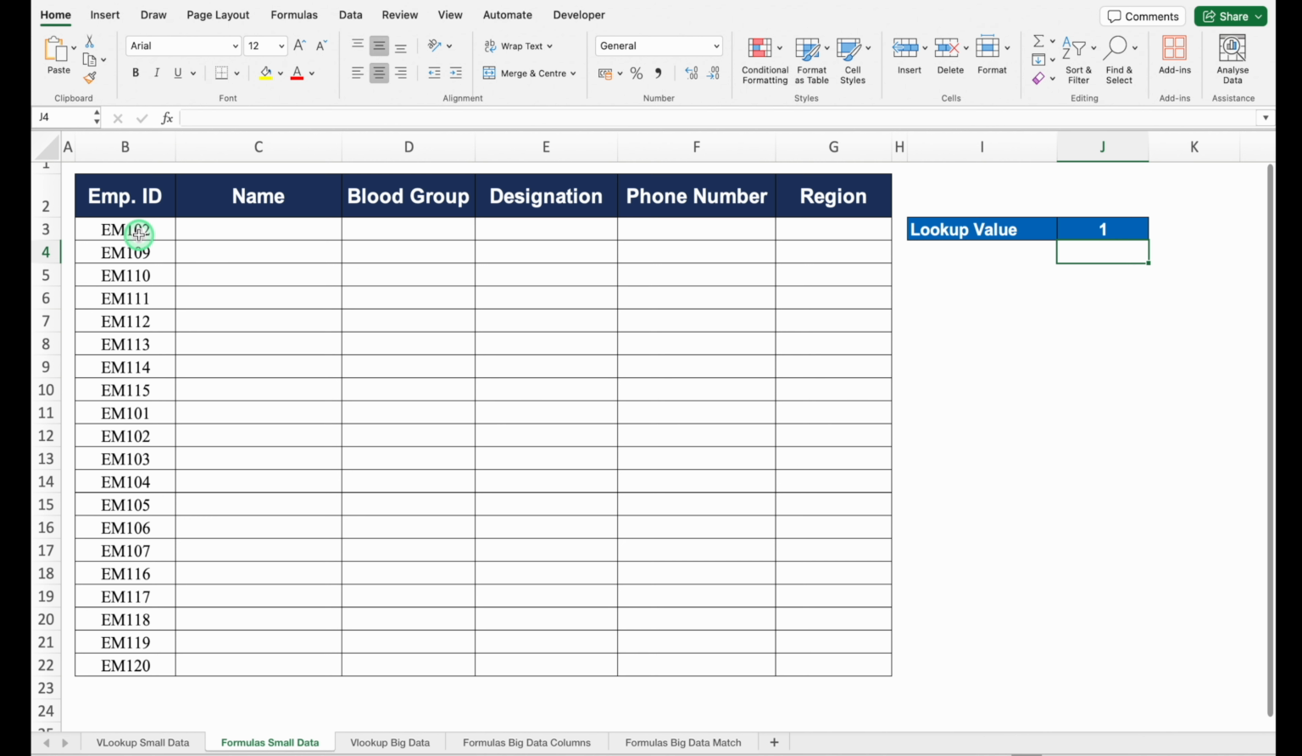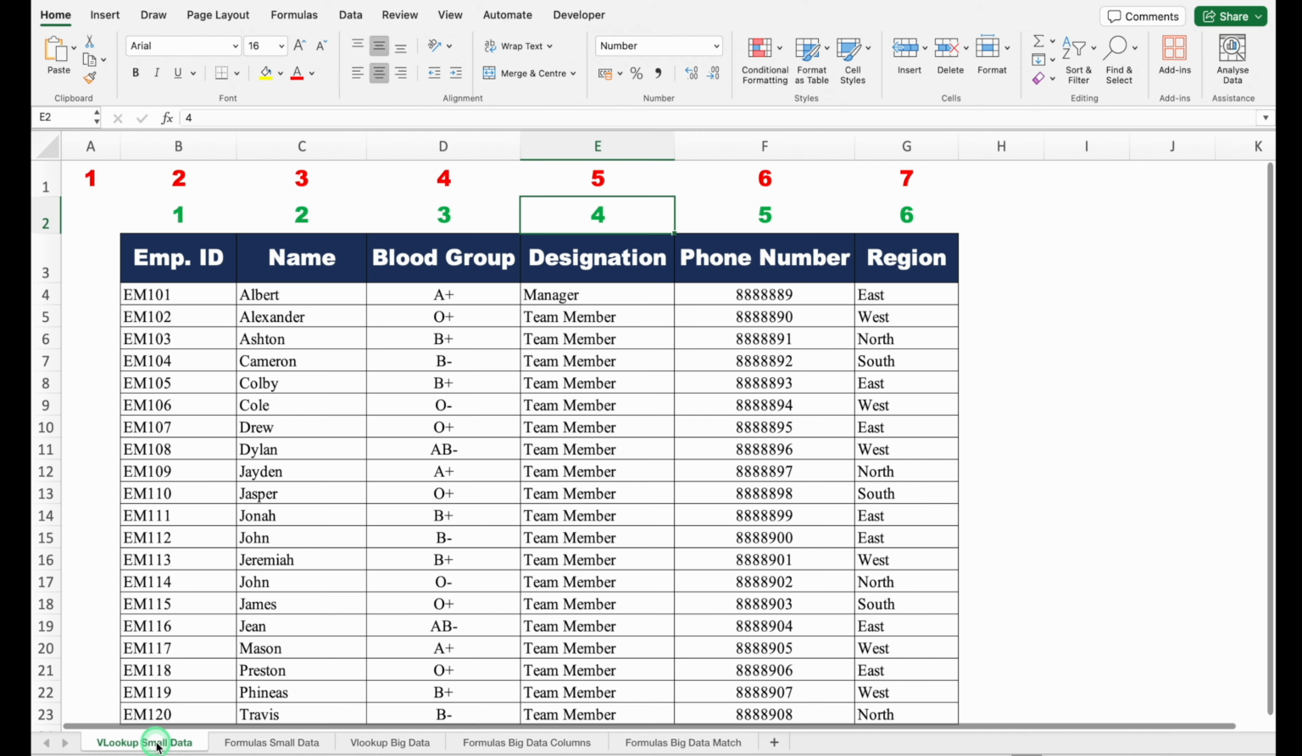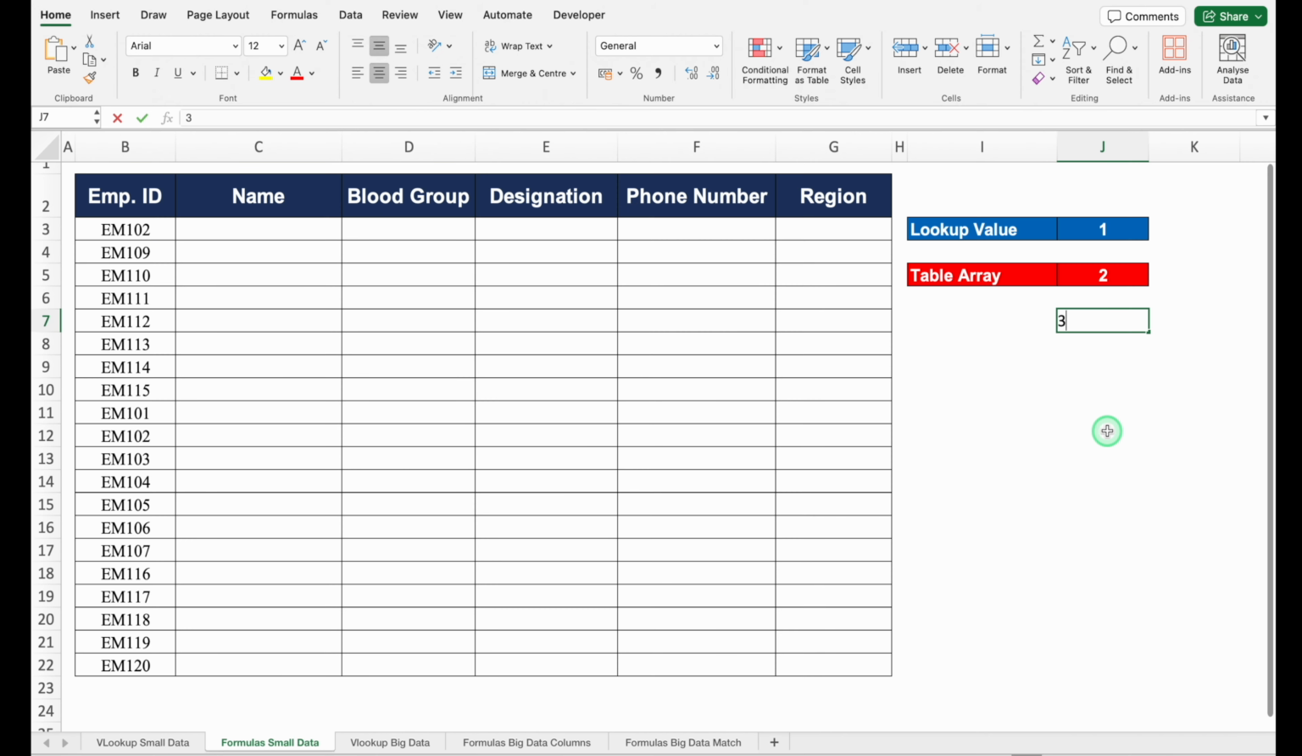In our format, employee ID is our lookup value because based on employee ID, we are going to extract the rest of the data. The second thing in VLOOKUP is table array. Table array means our data. This is my data. The third thing is column index number.